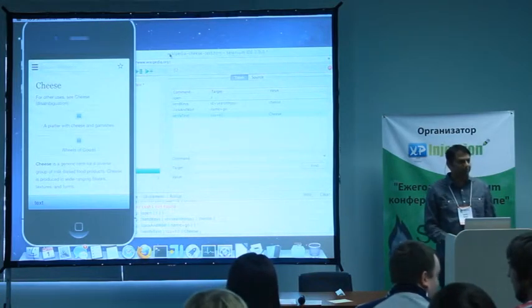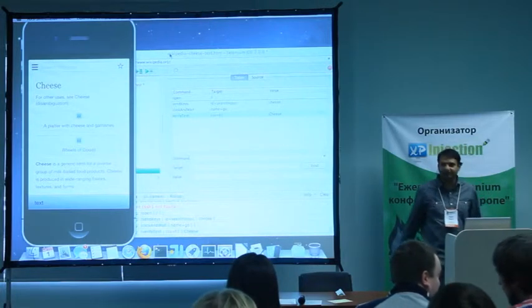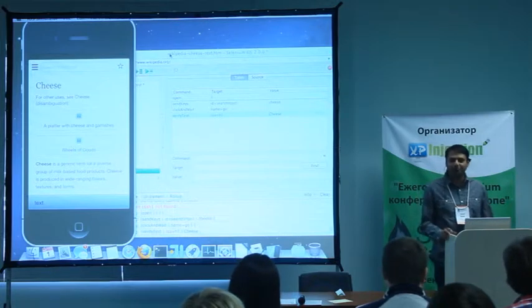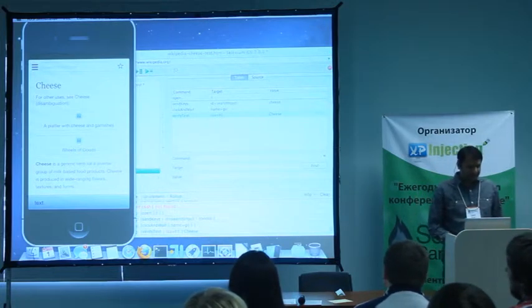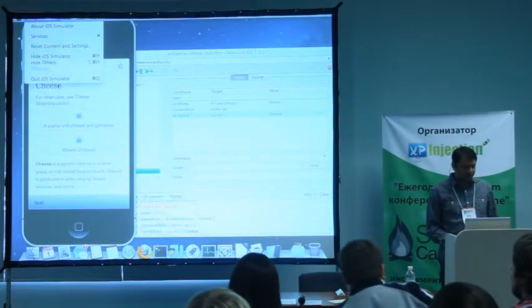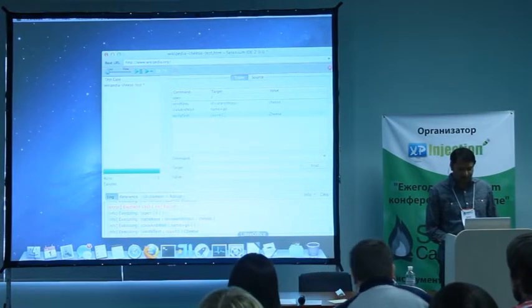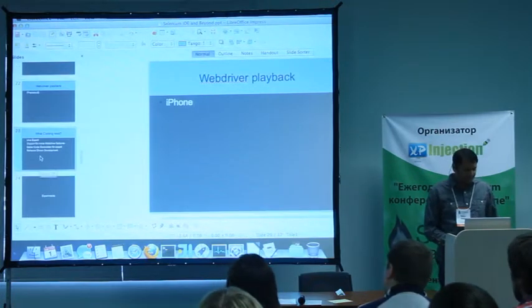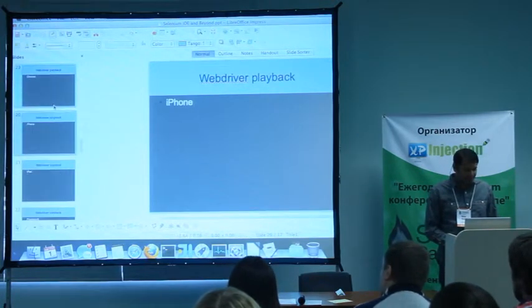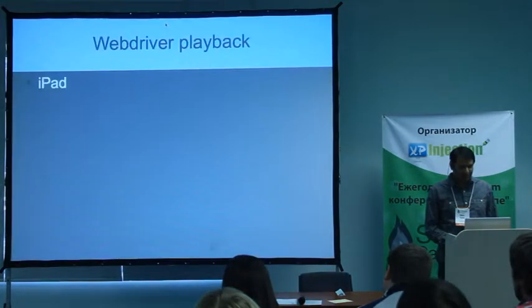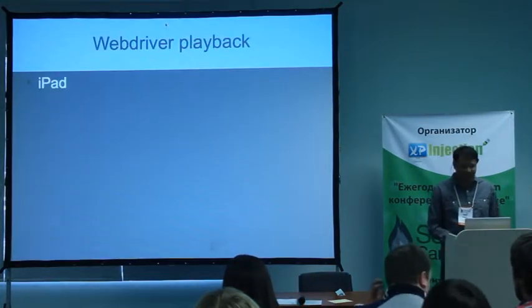So now if you want to run tests on a mobile device using the Selenium IDE, it's possible. It's slow, but it's possible. Yeah, so similarly, you should be able to do it for the iPad. I think you're tired already. You don't want to see me give you a demo of iPad, isn't it? There's one last thing that I do want to give you a demo of. It's pretty interesting.